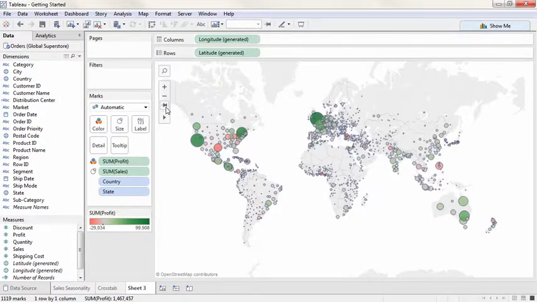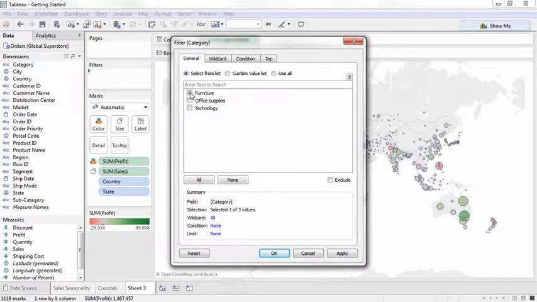Earlier, we found that furniture had poor profits. To investigate this further, let's drag category to the filter shelf. We'll choose furniture.